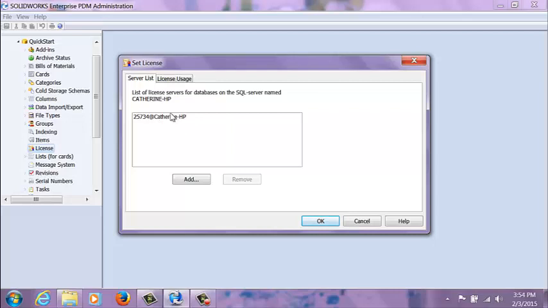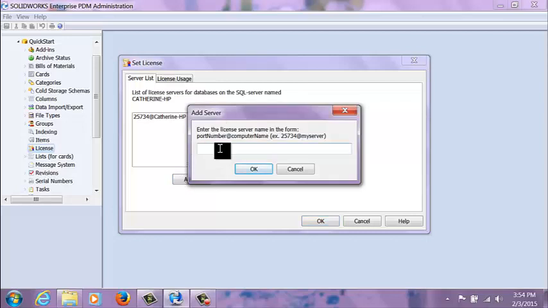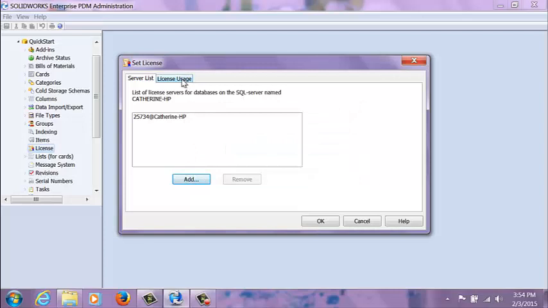We can see here that the list of licensed servers for databases on the SQL server named Catherine-HP is 25734 at Catherine-HP. If you had multiple different servers that needed to be connected to a client, you could add additional servers by clicking the Add button and entering the license server name in the form of whatever is the assigned port number at computer name. The default, of course, is 25734 for the port number, but your IT might have changed it when they installed the SolidNetwork License Manager. So you'll need to contact them to find out if it is the 25734 default number or if it's a different number.